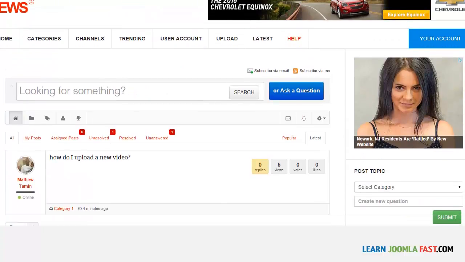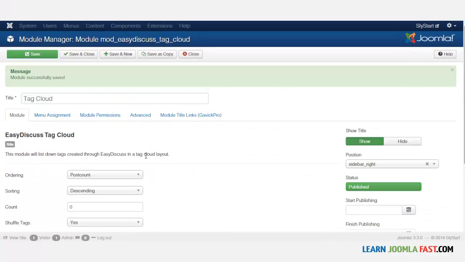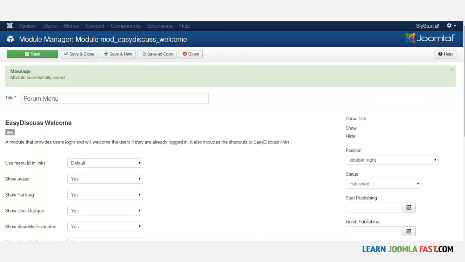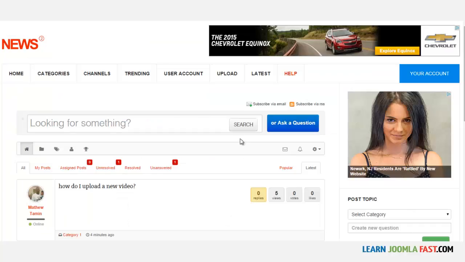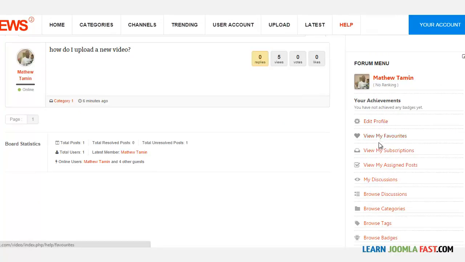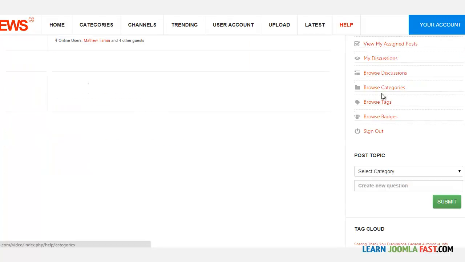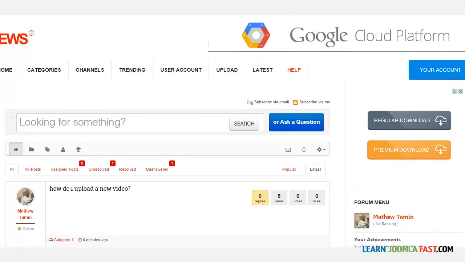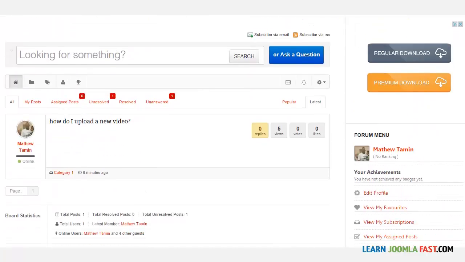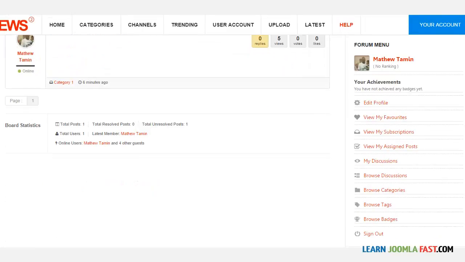All right, let's add one more or a couple more, which is going to be the welcome and the categories. I just added the forum menu on the right side, and this is what it looks like. The forum menu gives you a little bit more stuff here. Okay, I think that's good now. I was going to add the categories, but I think this is okay.